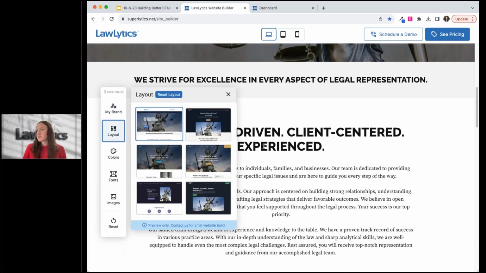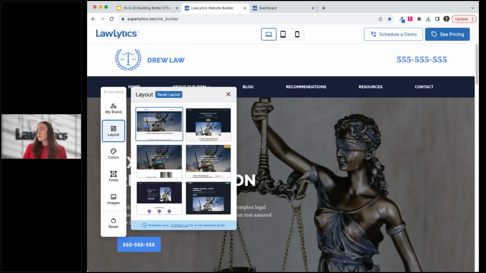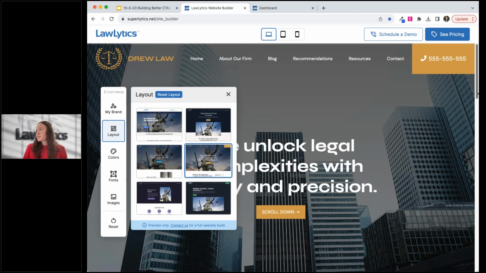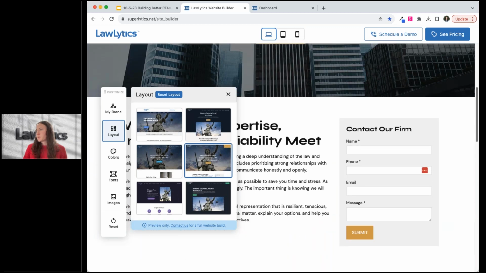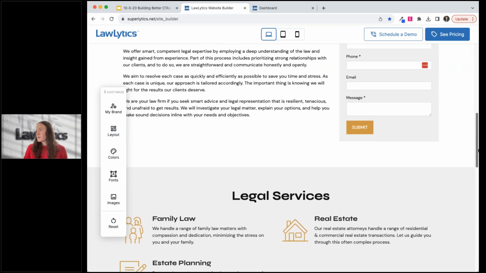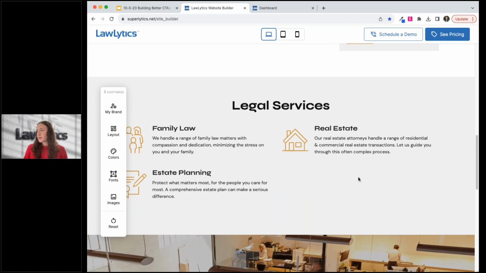And then I want to also go into layout. So this one's a good layout, but I really like the layout guarantee. I think this is the one. Yeah, I really like this layout just because I think it's super modern and straightforward. So I can get an idea of what my website is looking like a little bit now.